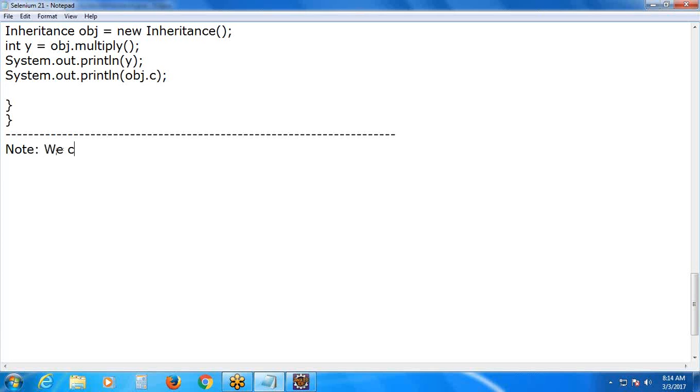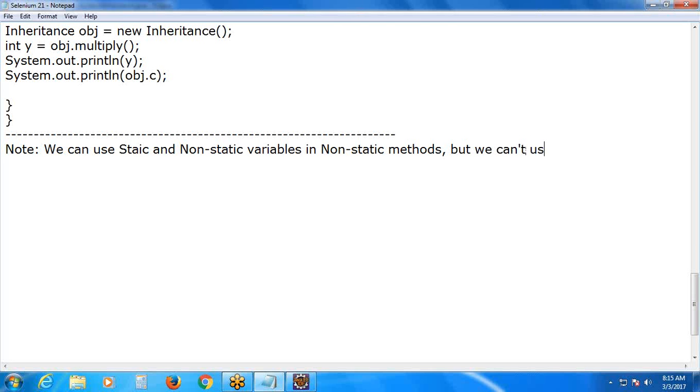Next, here is one advantage of non-static. We can use static and non-static variables in non-static methods, but we can't use non-static variables in static methods. Okay? Vijaya, did you understand this concept?